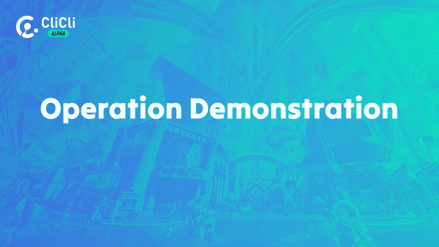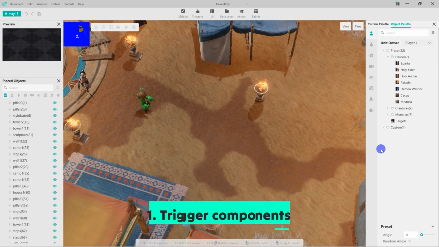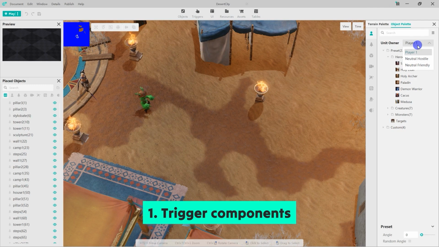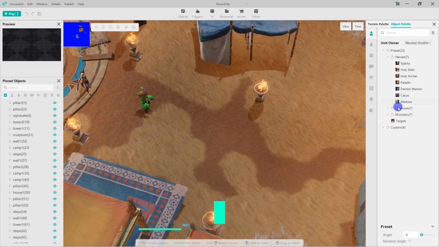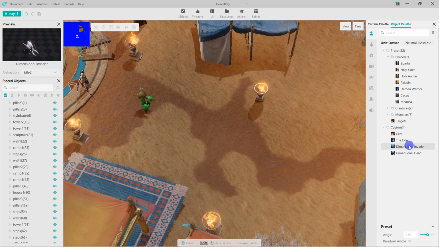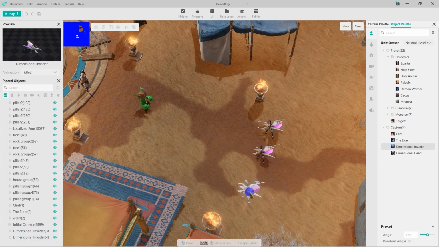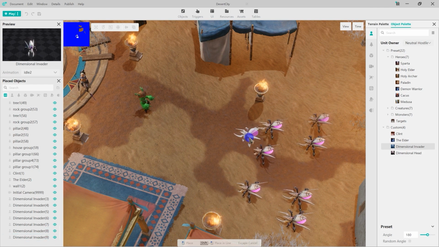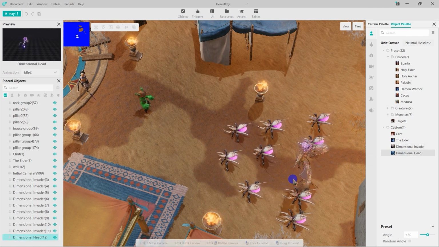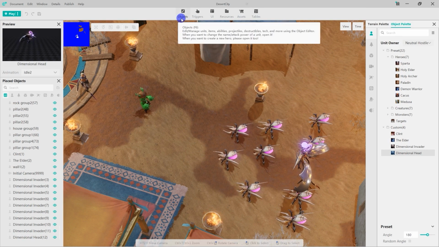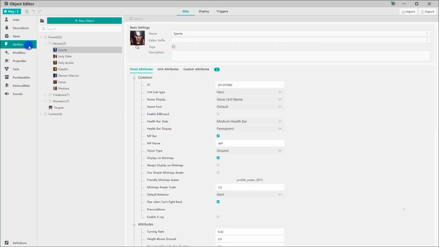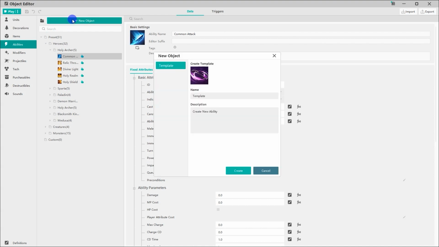Next, let's enter CliCli and see how to create an ability. Step 1. Trigger components. First, place some neutral hostile monster units on the map. Then, create a new custom ability. Name it Electric Shock and add some description for it.